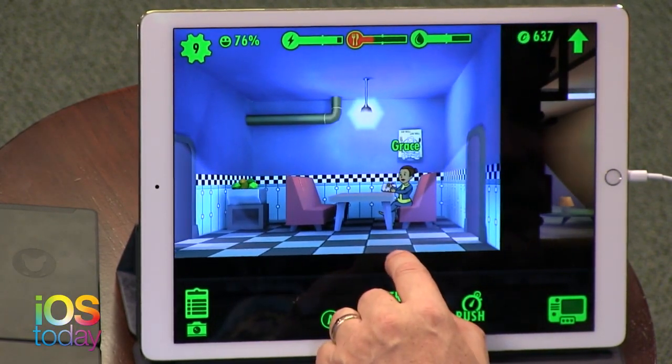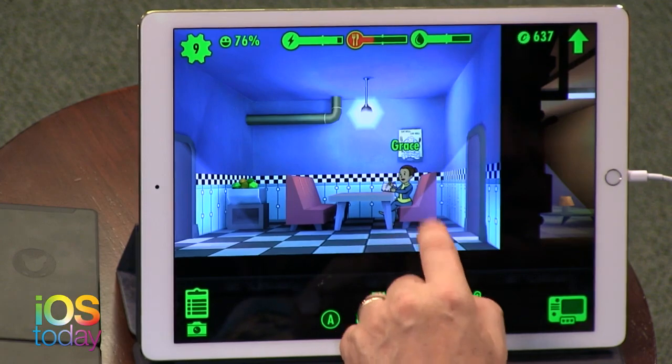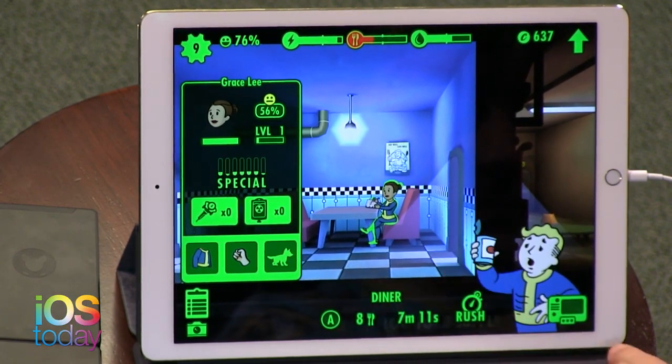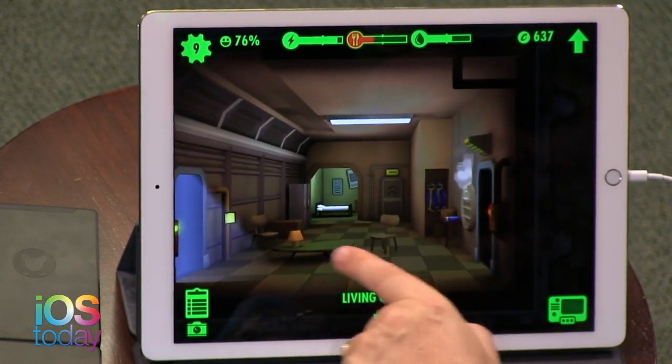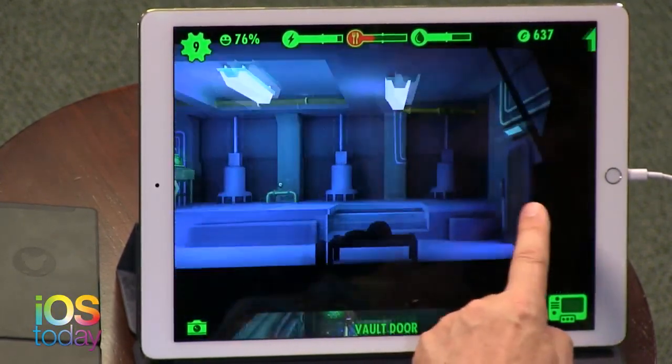There's Grace. She's having something to eat. Maybe she's making out the menu. Oh, my people are hungry. Feed my people. There's plenty of room in the living quarters. Let's see if we can get some more help.